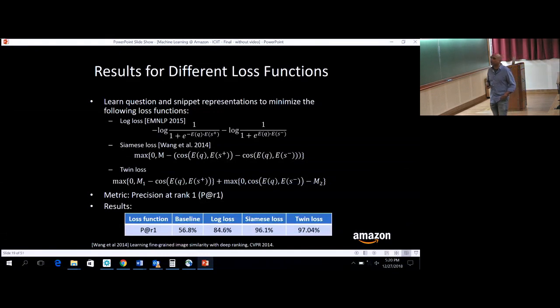The metric that we used here was precision at rank 1. Again, precision at rank 1 measures the fraction of times that the snippet with the closest embedding to the question embedding is relevant. And as you can see here in the table, the baseline that we used was simple text matching based on cosine similarity. We just looked at simple cosine similarity between question and snippet text.